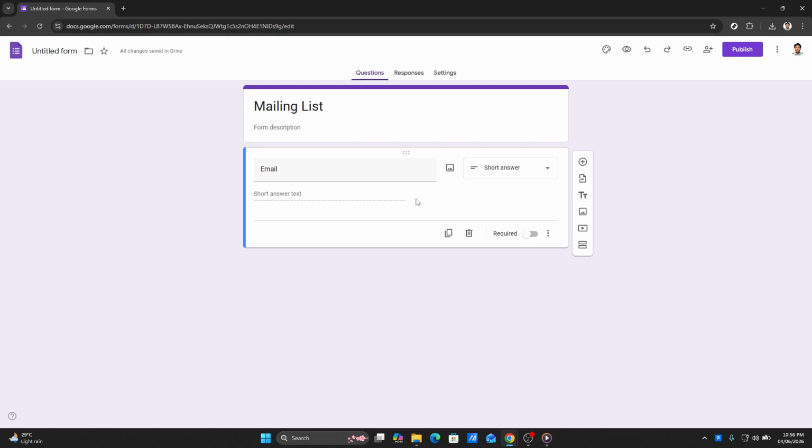Once you've added the necessary questions, it's crucial to make sure they are marked as required. To do this, simply toggle the Required option on for each question. This ensures that respondents must fill out these fields before submitting the form, which is particularly important for capturing accurate and complete data.